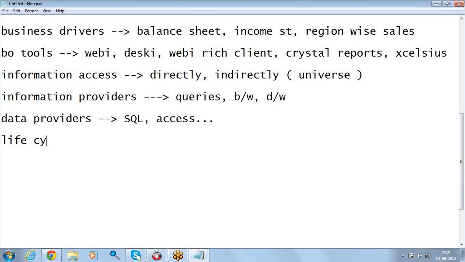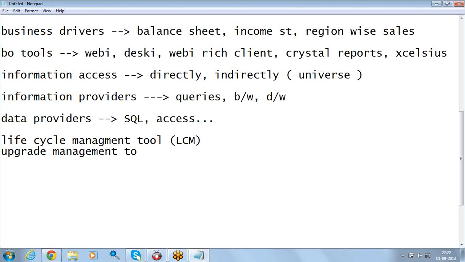Life cycle management tool. Okay, in short, we call it LCM. We'll see.